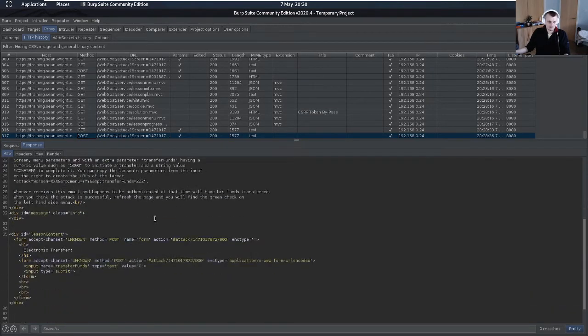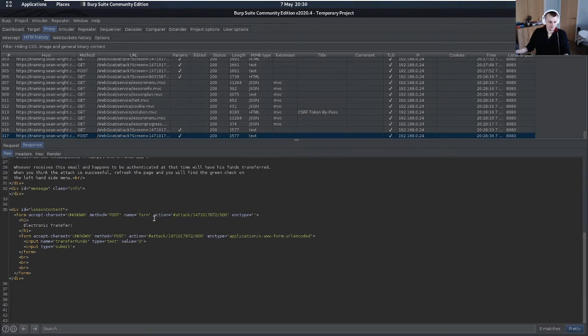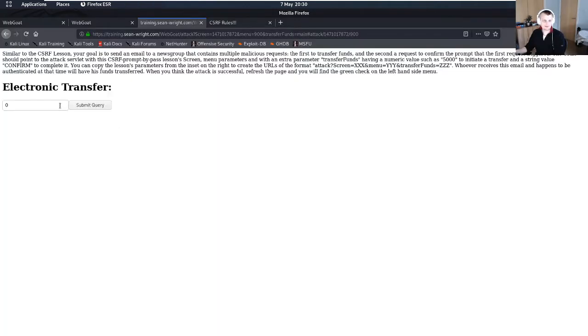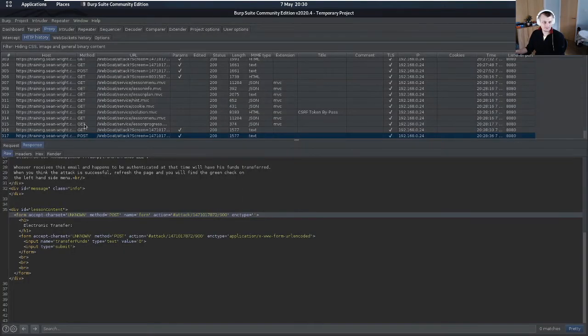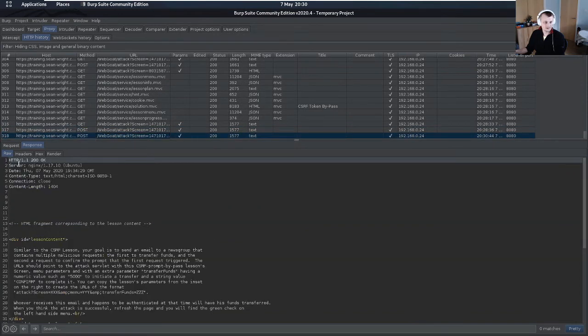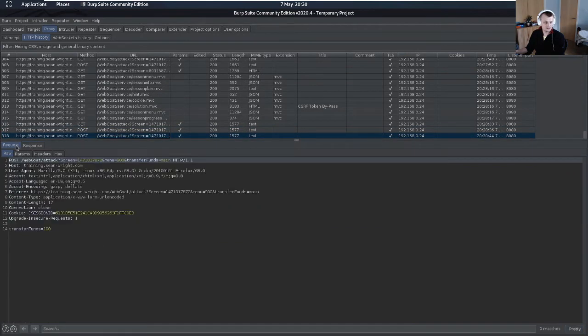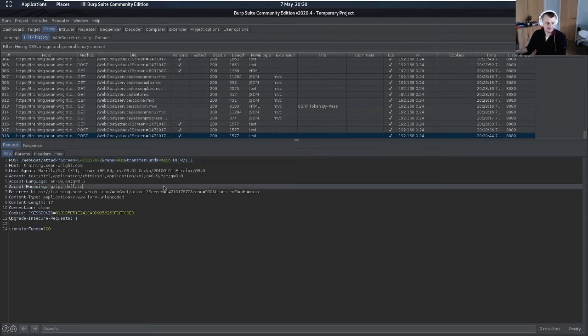Now, there should be a token in here somewhere. I think that's it. Let me check. If I submit a query from this, there should be a token submitted with this query. No. All right. Any other questions? I think that was working yesterday.